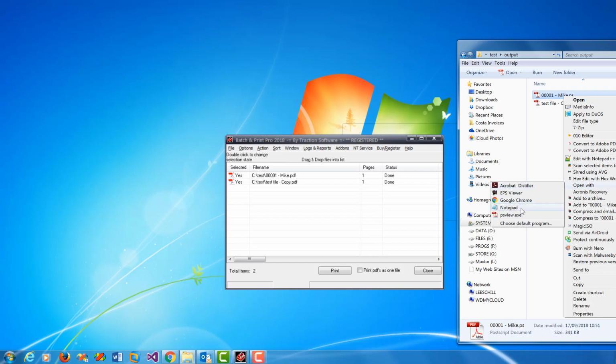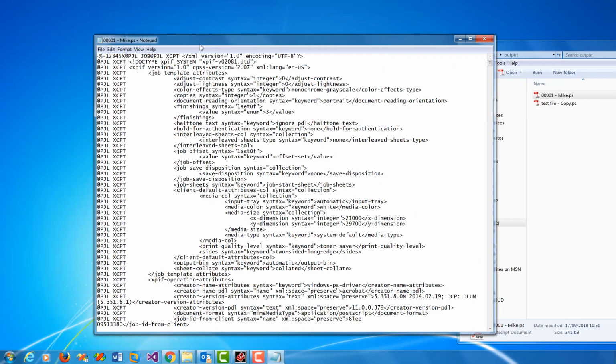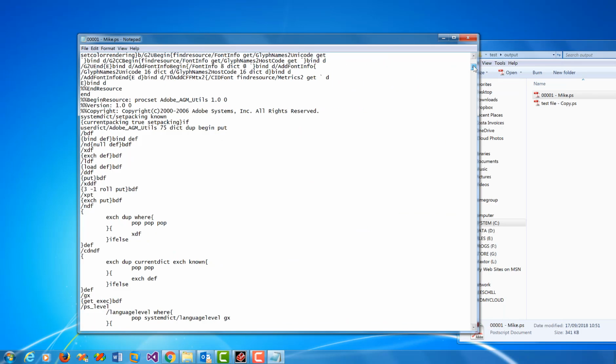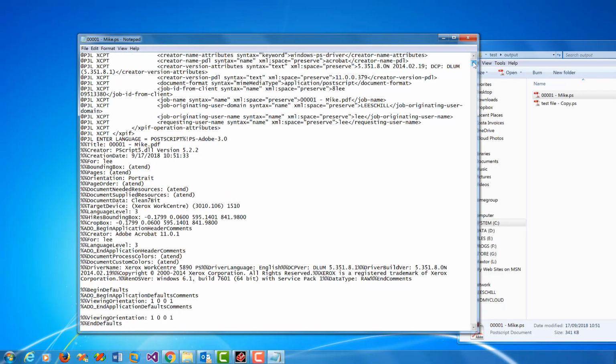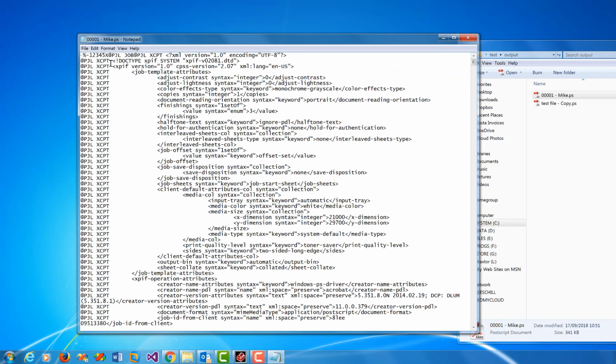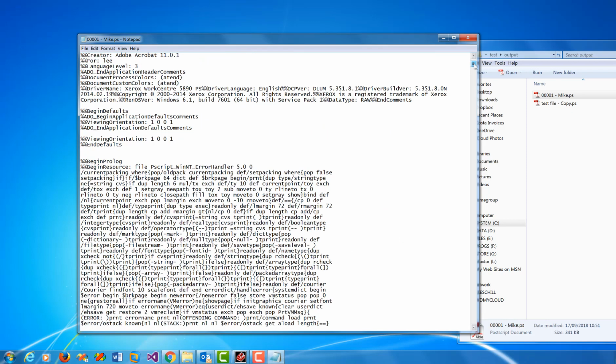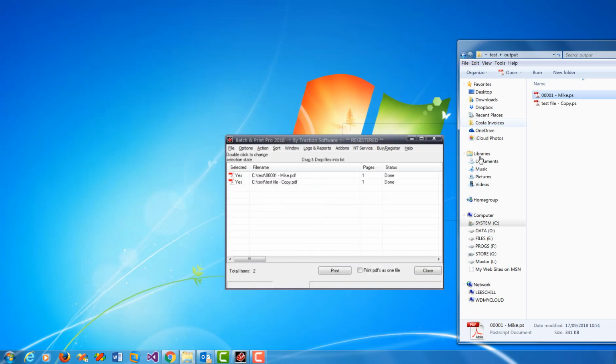I can open it with Notepad. You can see it's got the postscript information there. Depending on the printer driver you're using, you will actually put in the PGL for that printer as well. And that's it. Give it a try.